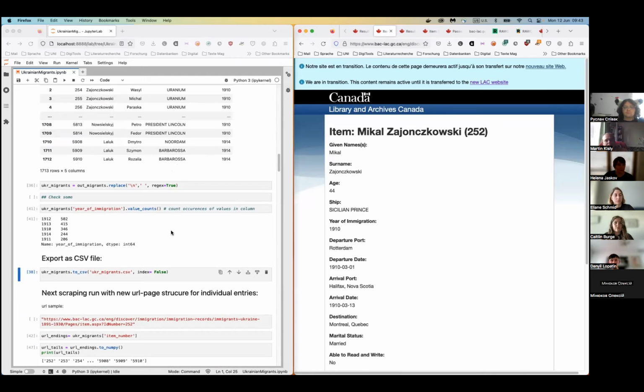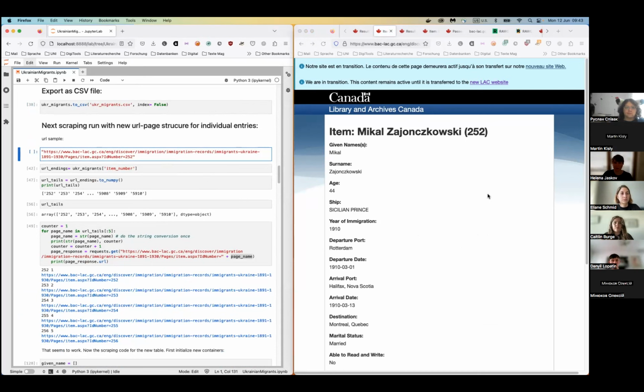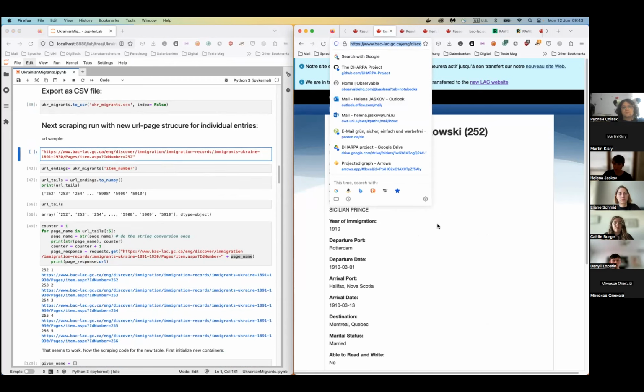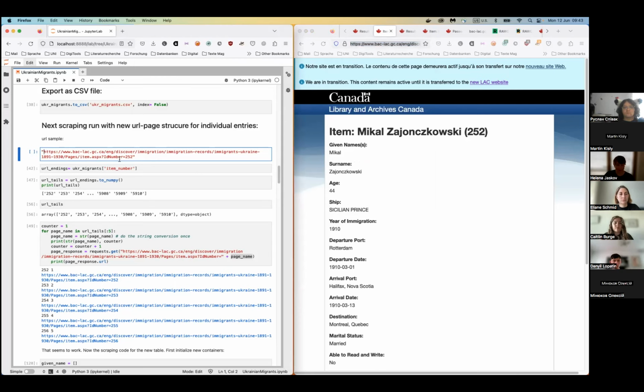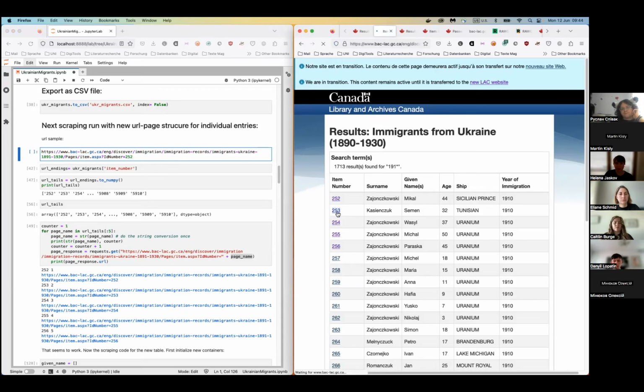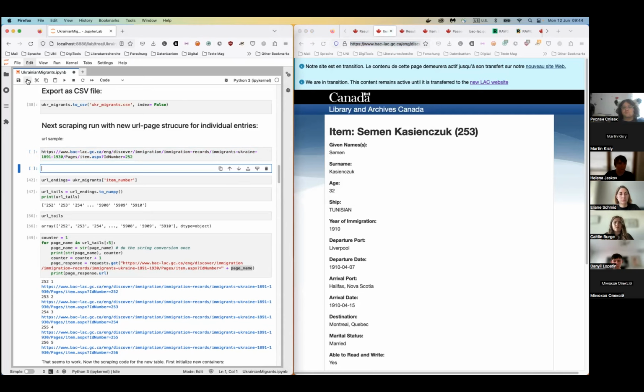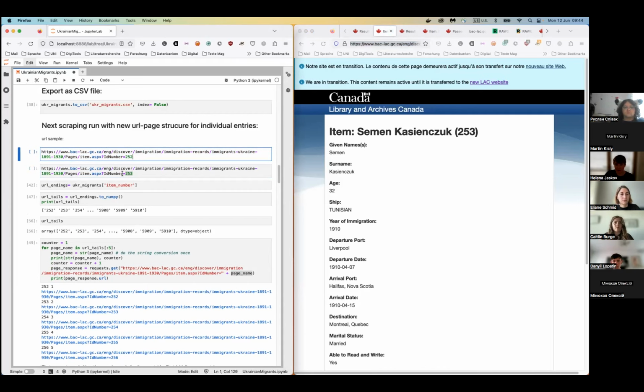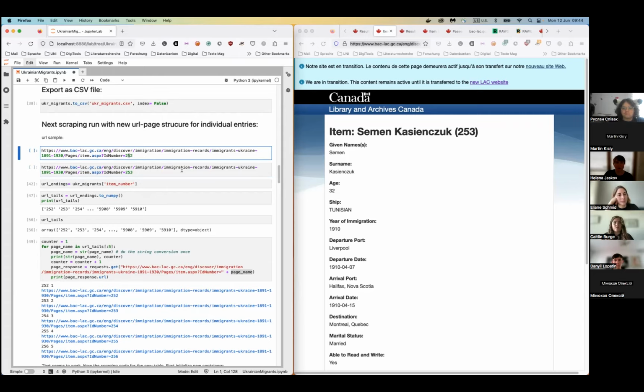We already have our first table, and now we're looking at the URL of the individual entry pages. They look slightly different. They have this static part, which is up to here. Then if you go to the next page, I'm going to add this here. The only thing that changed is the number of the ID. Everything else remains the same. We just need the number. So everything we need for our scraping code is a list of numbers that contains all those IDs, and we already have that because we've scraped it before. We have the item numbers here.